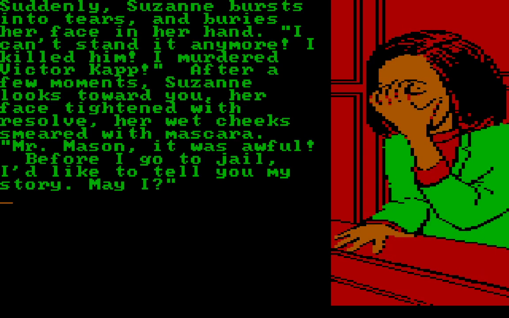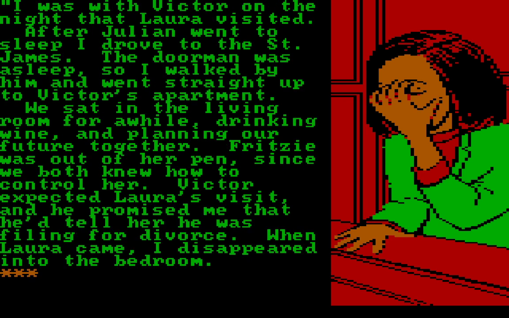Suddenly, Suzanne bursts into tears and buries her face in her hand. I can't stand it anymore. I killed him. I murdered Victor Cap. After a few moments, Suzanne looks towards you, her face tightened with resolve, her wet cheeks smeared with mascara. Mr. Mason, it was awful. Before I go to jail, I'd like to tell my story. May I? Well, I'm not going to defend you, so yeah, go ahead.